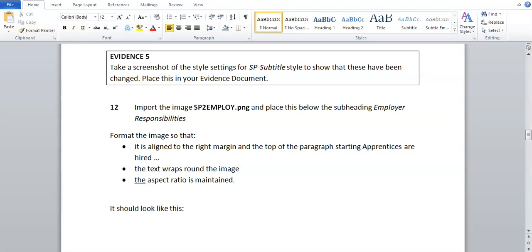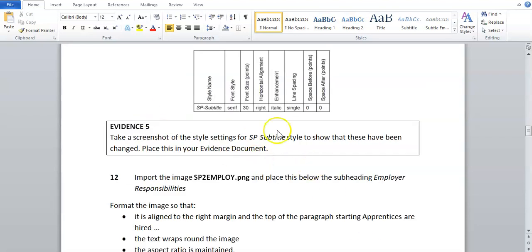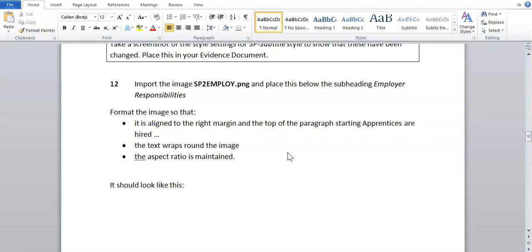So we're going to be looking at step 12. In the previous video we looked at modifying a style. In this video we're going to be having a look at how to work with images in Microsoft Word. So import the image sp2 employee.png and place this below the subheading Employee Responsibilities.